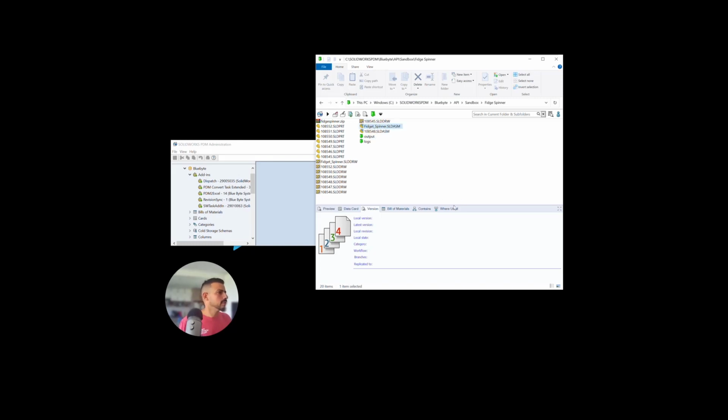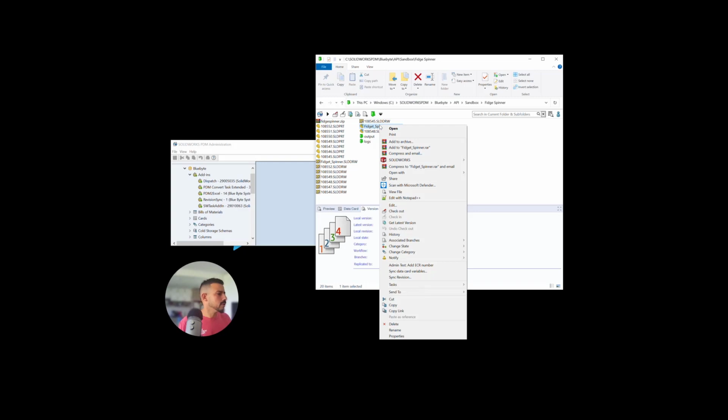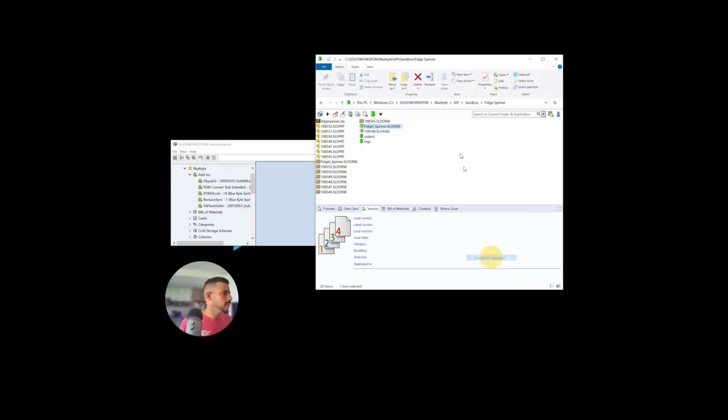I'm going to click on this fidget spinner assembly just to inspect the local revision, which is at E, and then I'm going to do the same thing for the drawing. When I do that, I see that my drawing is actually at C, so there is a revision mismatch here. Let's right click on the fidget spinner assembly, and then let's go to change state, and let's submit this for approval.